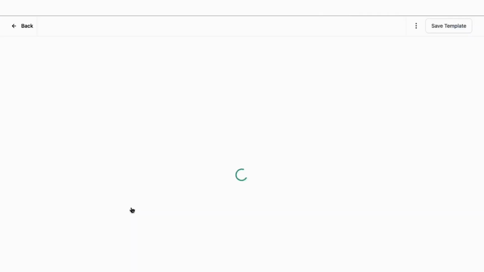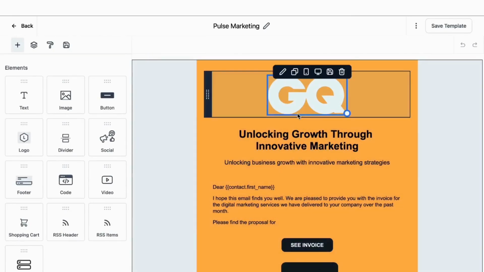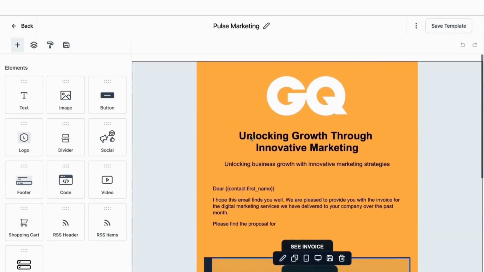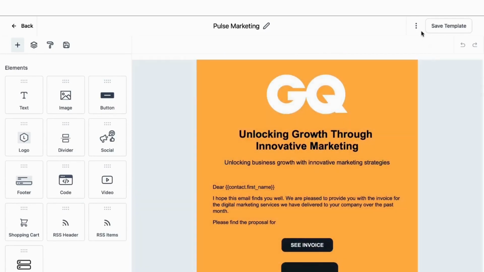If I go into this one right here, you can see that you can change the colors, add your own branding, add images, make it look really nice. And once you save these templates, you can start using them for your email campaigns.